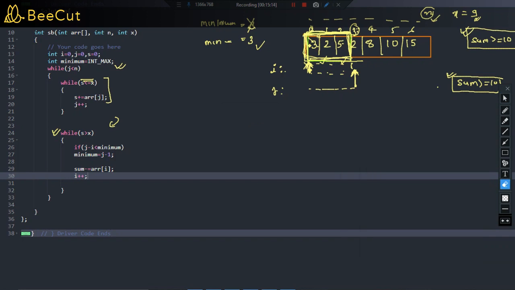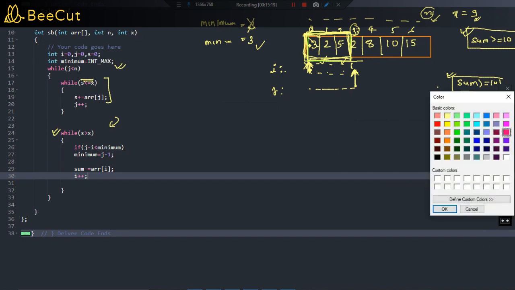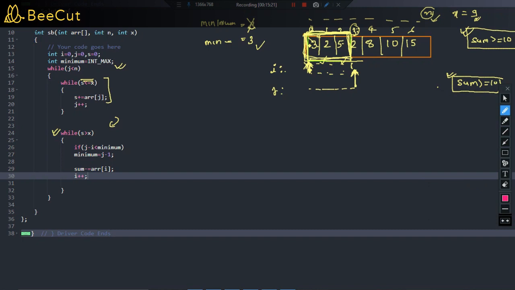To make it more clear, I have removed this from my sum. Remember, right now my sum was 10. You remove this element, array of i. So what will be the value of sum now? Sum minus the element in the front, that is 3, becomes 7. i plus plus, so now i is pointing to this index. Now again your sum is 7.